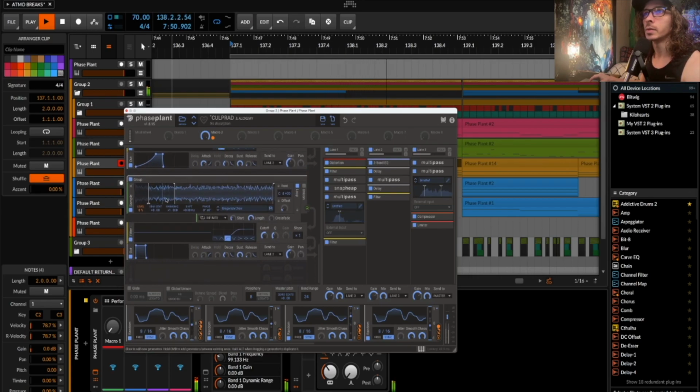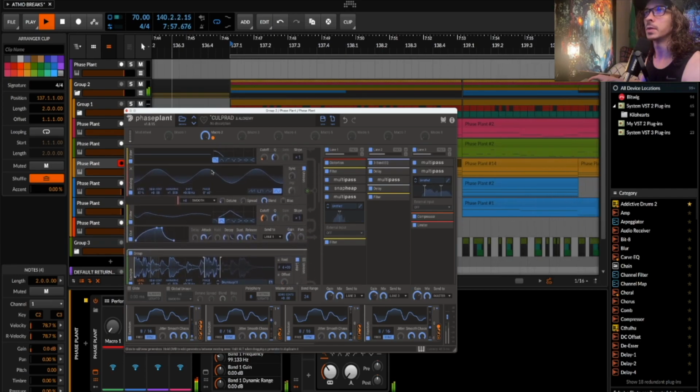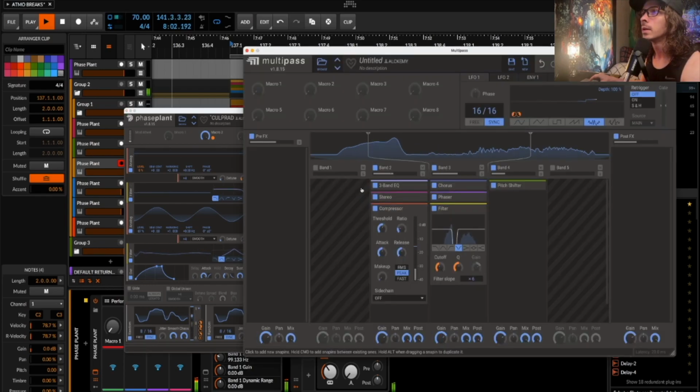So this is just a choir with high pass stuff, and you'll see that almost everything except for the main fundamental is high passed, so that way it creates space. Let's go ahead and take a look at what's in here.